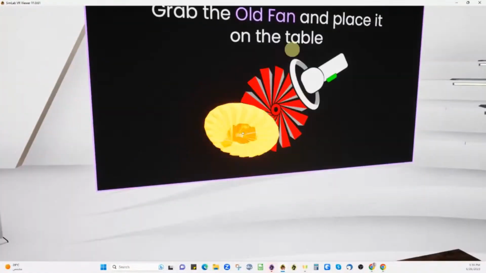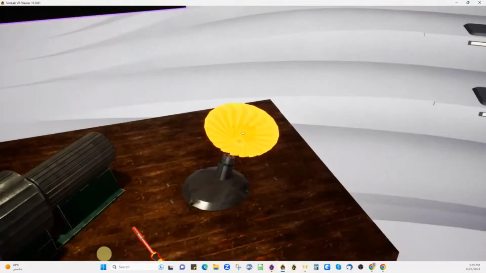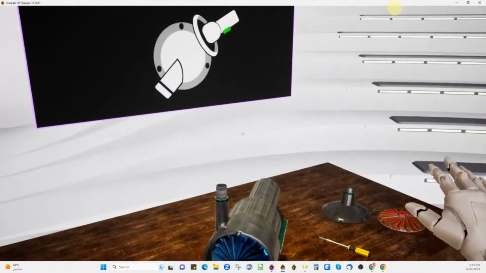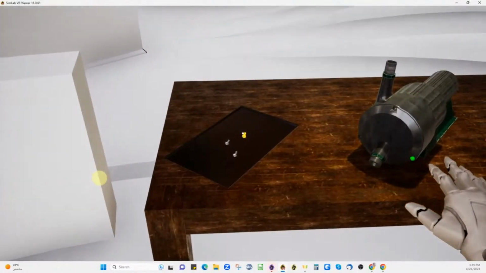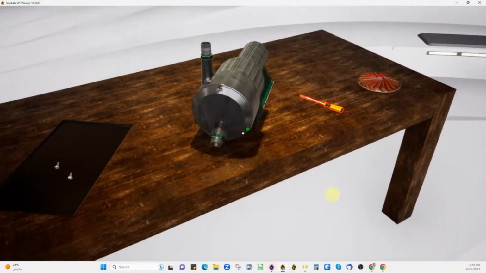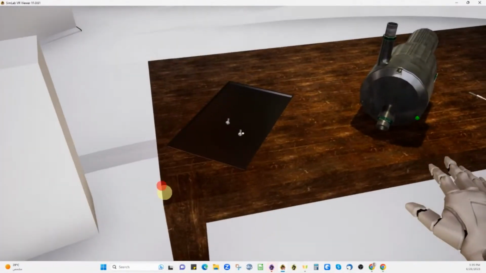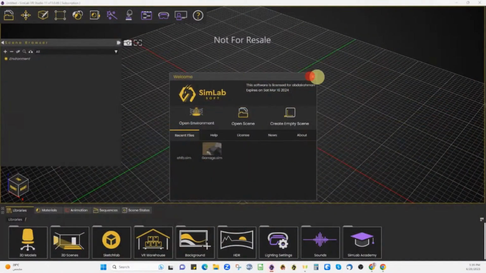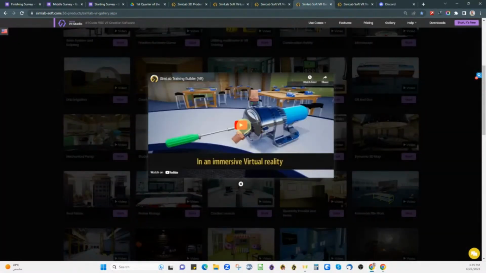The basic task of this experience is to replace an old fan with a new fan. This is the old fan, and we need to place the new fan in place. It's basically the cap itself, and we need to put screws back in place. This is the mechanical pump experience. Also, you can try it out.